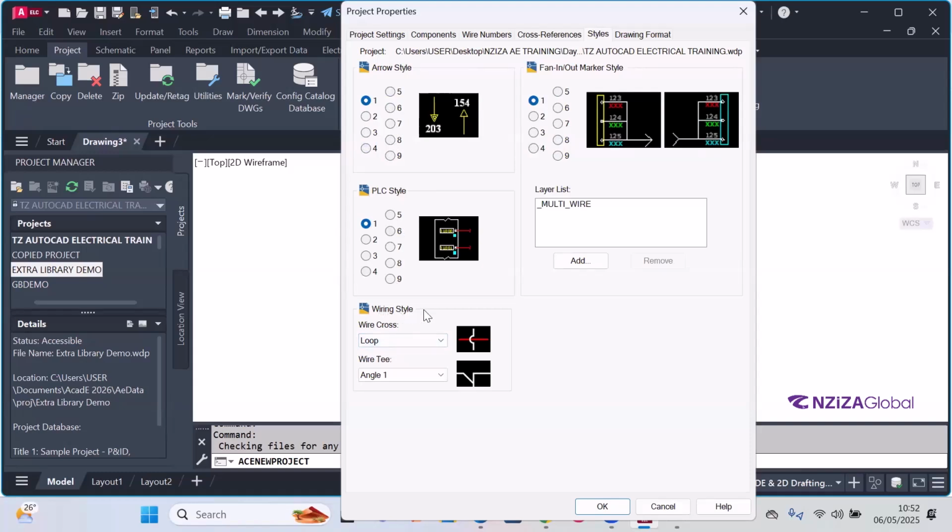Here, wiring style. This is where we can make the connection to the wiring or cables. Here, when you choose a gap, you see that here there is a gap. When you choose the solid, it means you see on your screen. So you can choose this loop. It will show all the information you need.